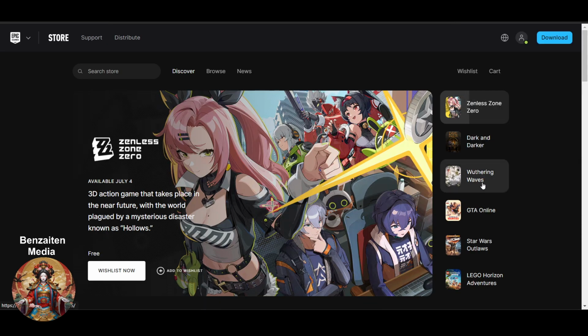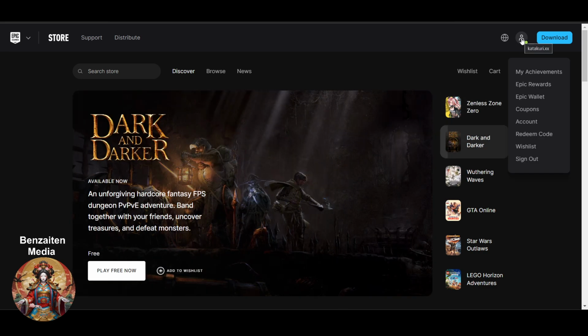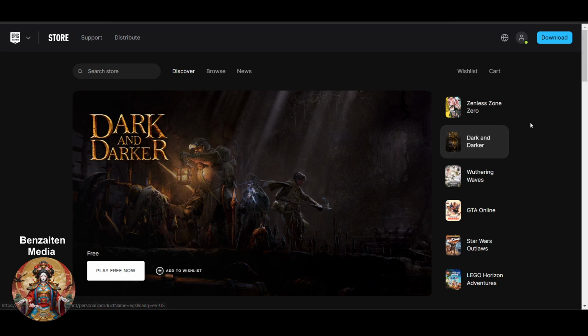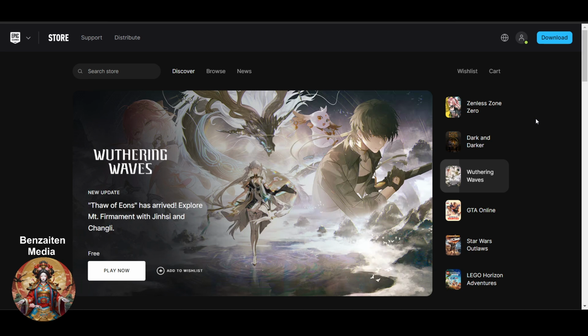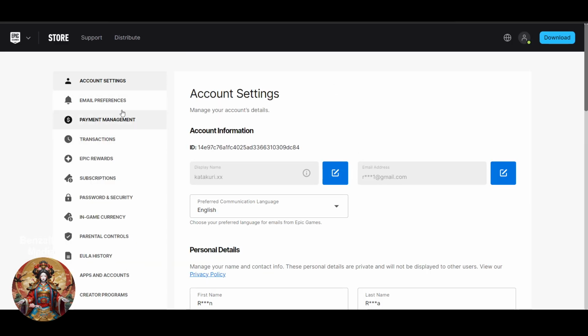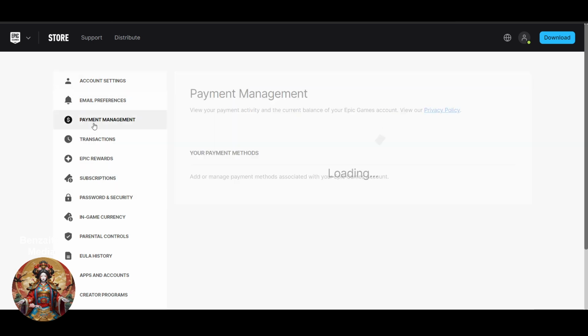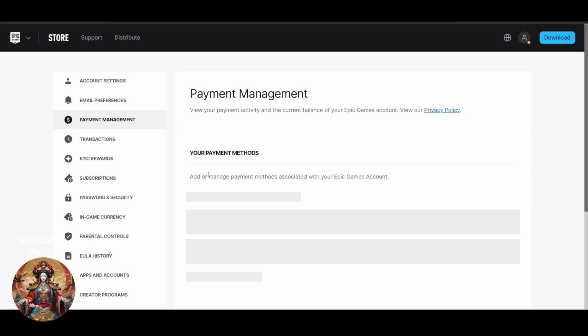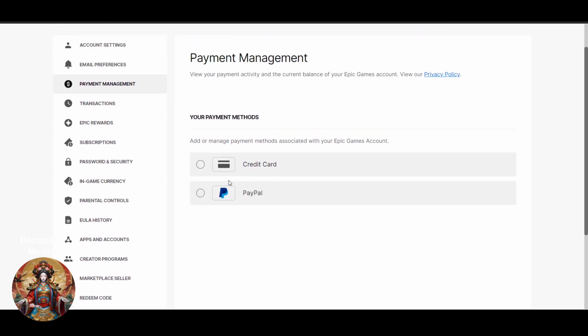So guys, once you have logged in, again on the top right you will see your profile icon. Here you have to just click on it, and once you take your mouse there, you will see a lot of options here. You have to go to the account option. So once you are in your account option, you will get this option of payment management on the left side. Click on the payment management, and you can see here I don't have any payment method, right?